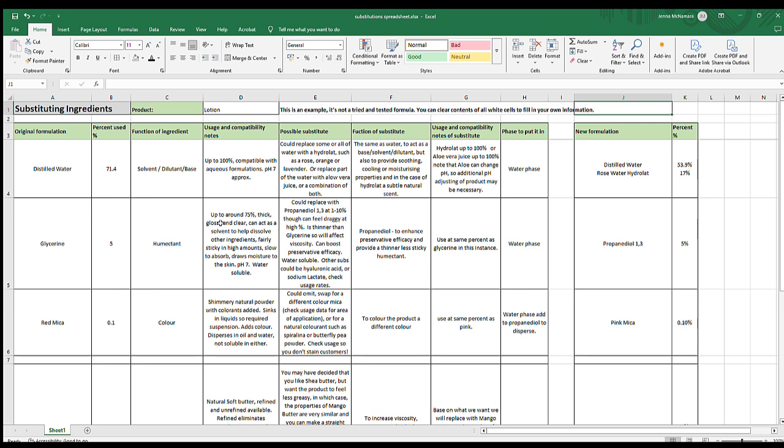So what is the usage rate? What is the texture like? What's its purpose? What's the pH? What solubility is it? And then from that, you can find a possible substitute. So what I've done here is give possible substitutes in this column, give the function of the substitute, the usage rate and any sort of compatibility notes about that substitute, what phase we'd put the substitute in, and then once we've decided on all of this, we can create our new formulation over here on the right.